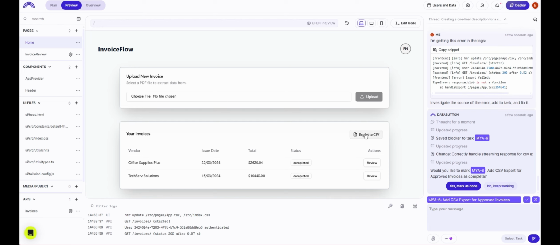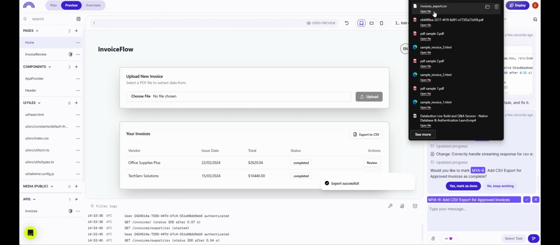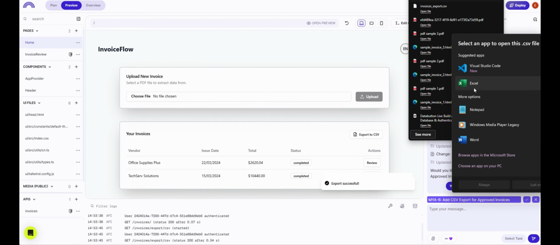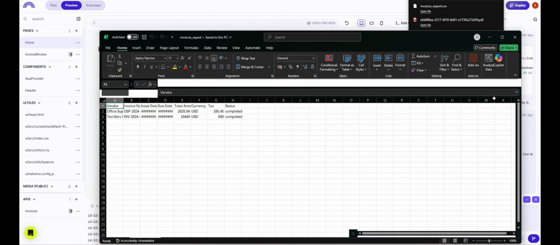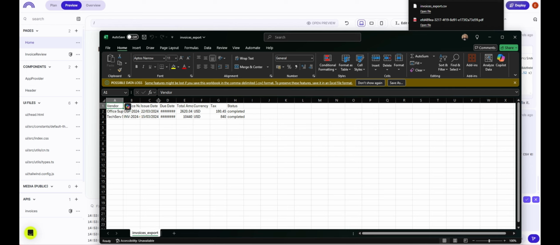The final feature was the ability to export the approved invoices as a file that I can open in Excel. Here we have a download button that successfully does this.